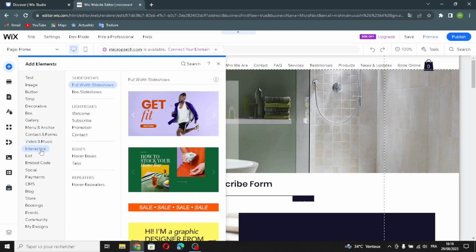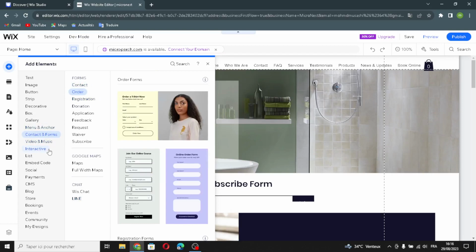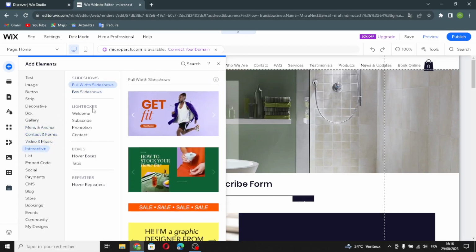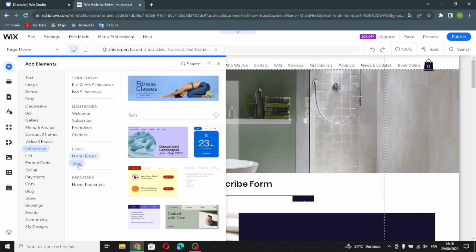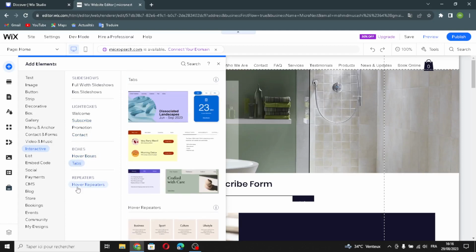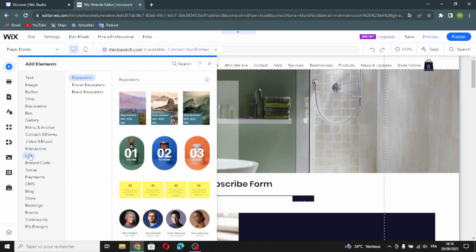Here we find the interactive elements. We find the full width, the slideshows, the full width slideshows. And here we find the light boxes and the normal boxes, the hover boxes and the tabs. And here we find the repeaters, the hover repeaters. So that's it. Now let's move on to the list elements.